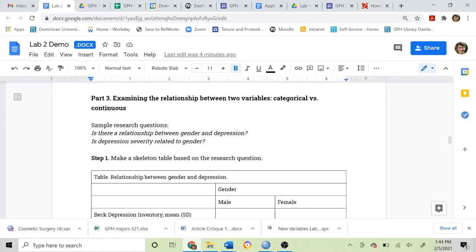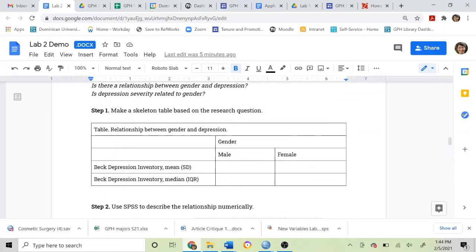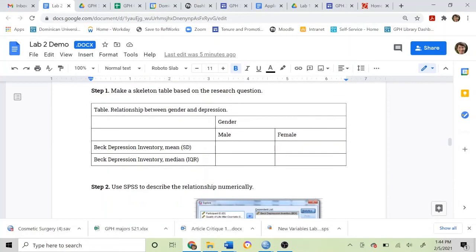So I have 2 sample research questions here. Is there a relationship between gender and depression? And is depression severity related to gender? Okay, so these are the 2 questions that we're going to work on solving. Okay, and the first step is always to make a skeleton table. So here's our table, and I'm just going to name it the relationship between gender and depression, because that's really what we're asking for here.